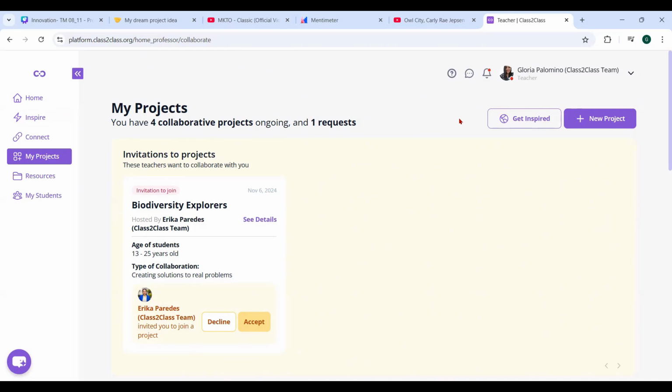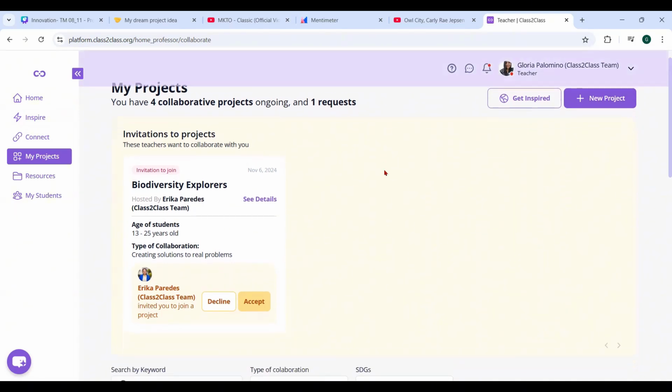Also, this Inspire section will give you ready-to-use project ideas and collaboration inspiring stories, so you can get inspired and have a better idea of what topic to collaborate on. We also have the new project button, where you will be able to create your project from scratch.